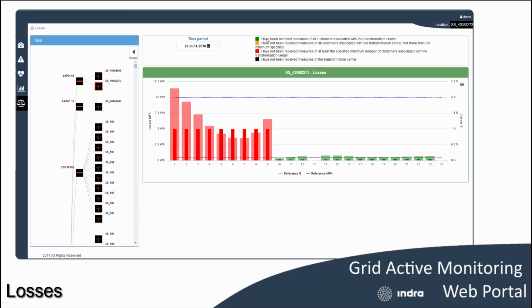A color code is used to indicate if the losses were calculated with all the necessary data, or if there is customer or secondary substation data missing.